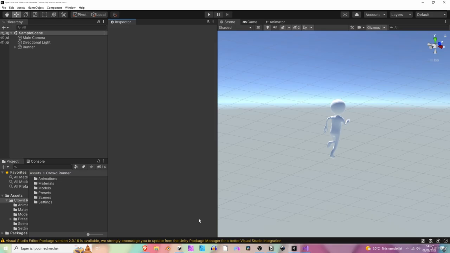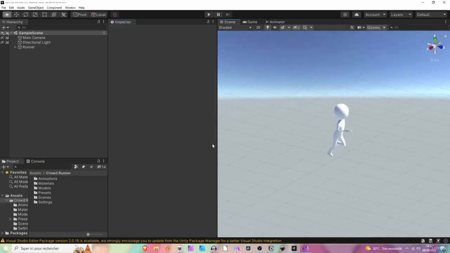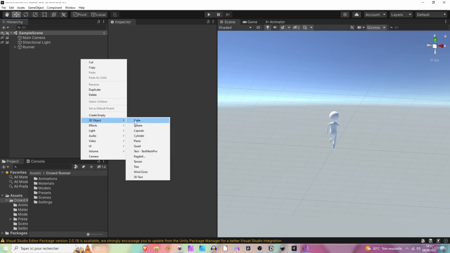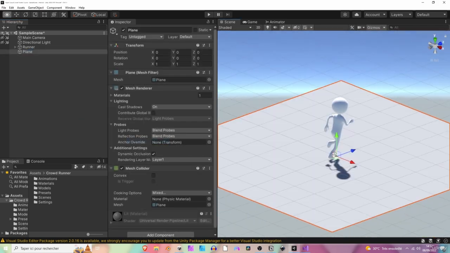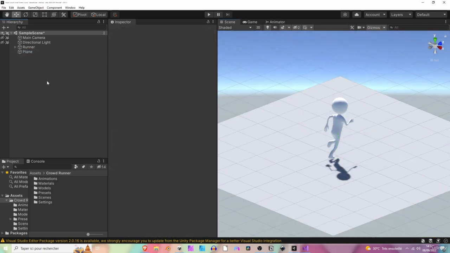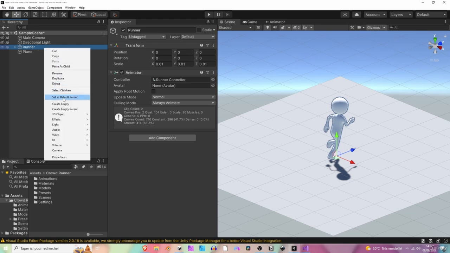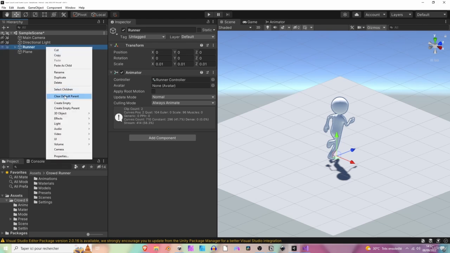Alright guys, so in this lesson, we're going to try and move the character on the x-axis and on the z-axis. Okay, perfect. So first off, I want to add a plane to have a better vision of the character and so on. Then I want to make the runner a child of a parent of another game object.